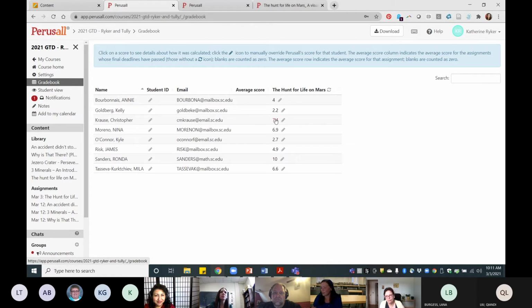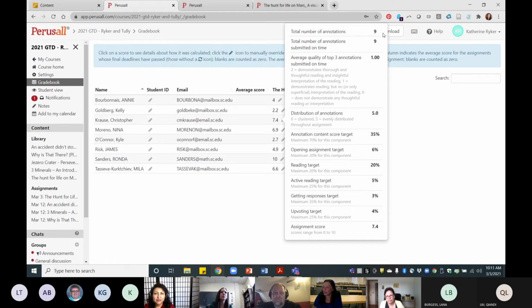So if I click on this 7.4, what I can see is that Chris has made a total of 9 annotations. Of the top 3 annotations, his average score is a 1, so that's contributing to a score. He's distributed them throughout the text.